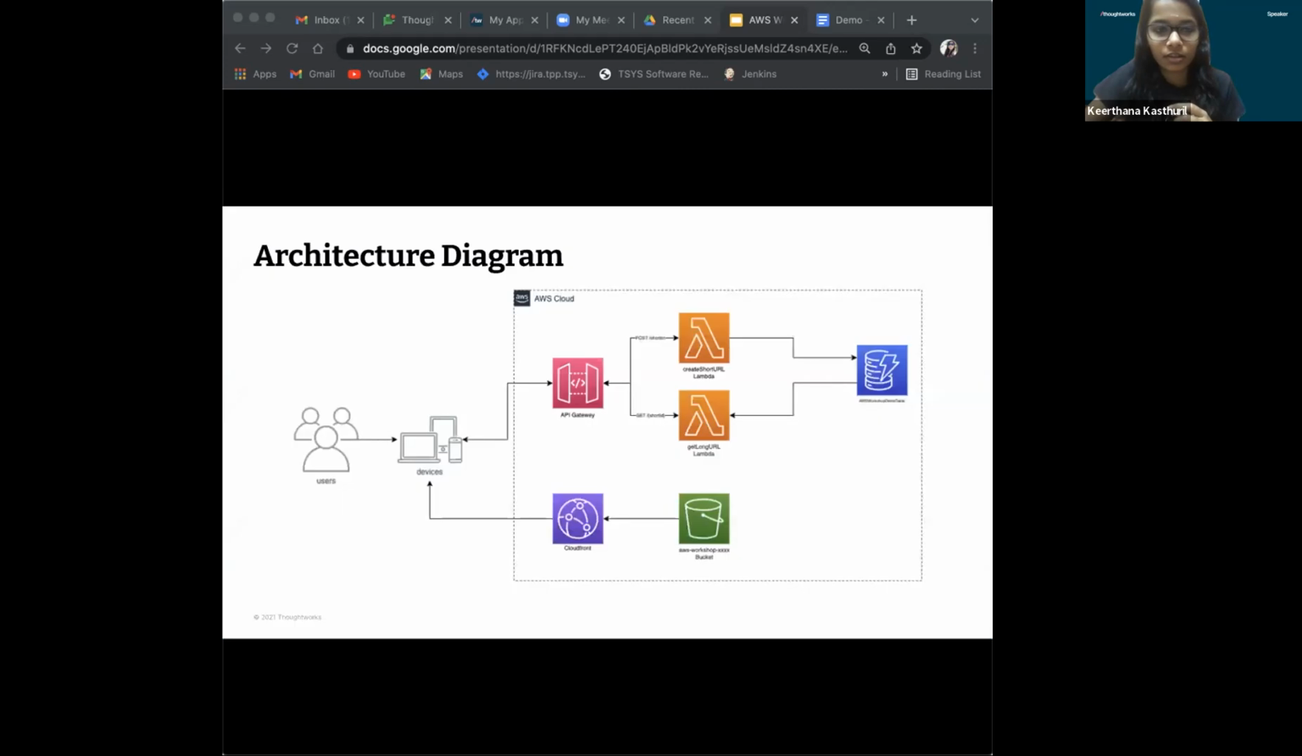Yes. Okay. And if you see, this is our architecture diagram. Before getting into the architecture, the main thing that we are going to do today is two operations. One is we have to create a short URL whenever you give a long URL. And whenever you hit the short URL, you should be redirected to the long URL. These are the only two things that we are going to do.